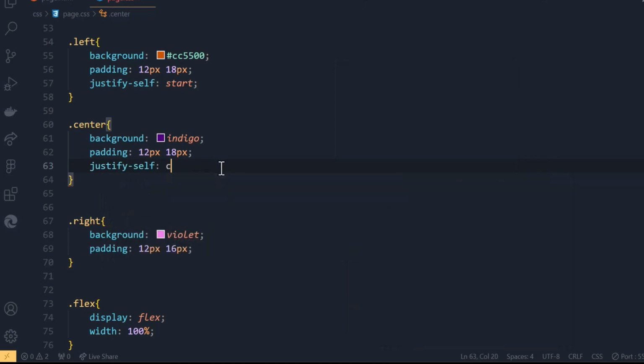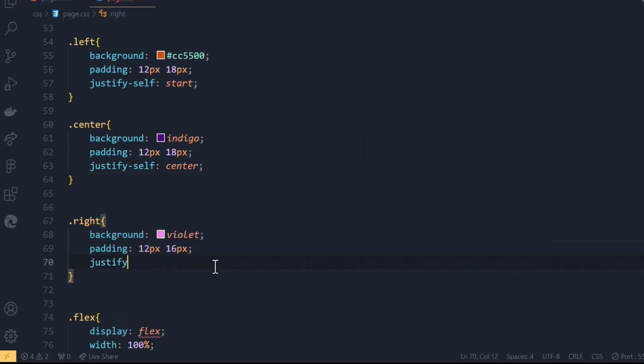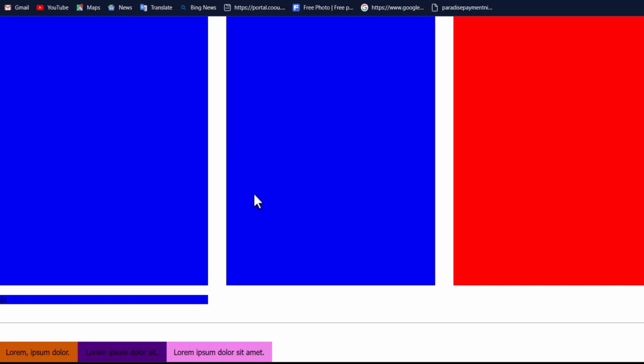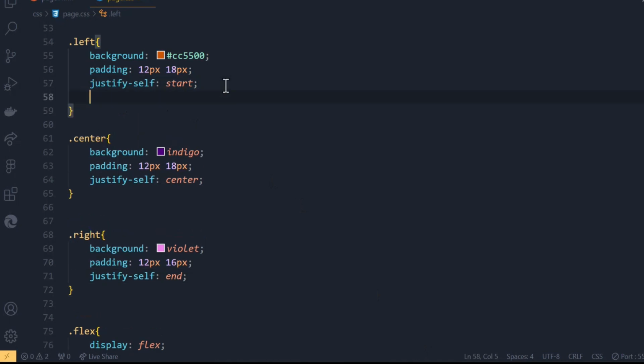Come to the center here, justify self center, and to the right justify self end. And if you come back to your browser, give it its own respective width. Width should be 20%.